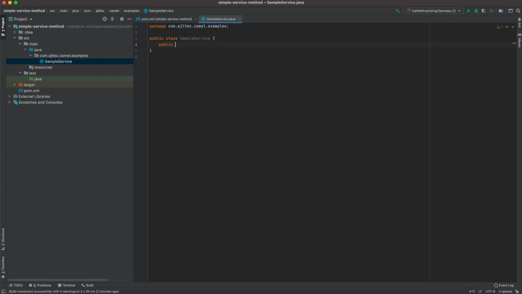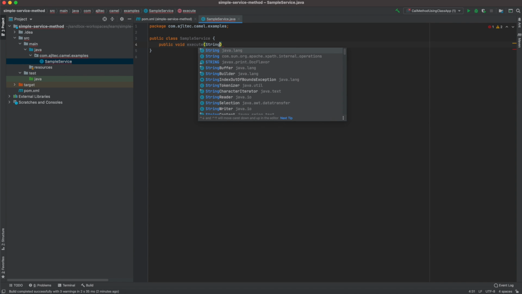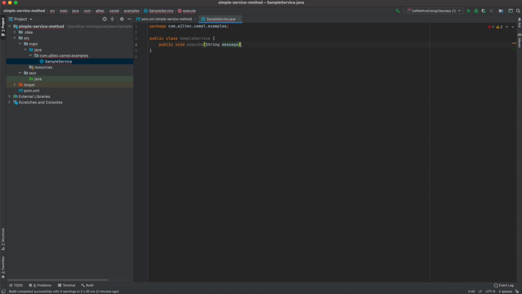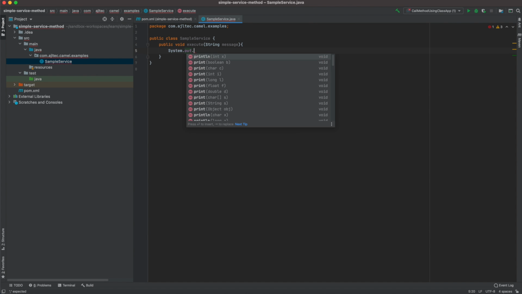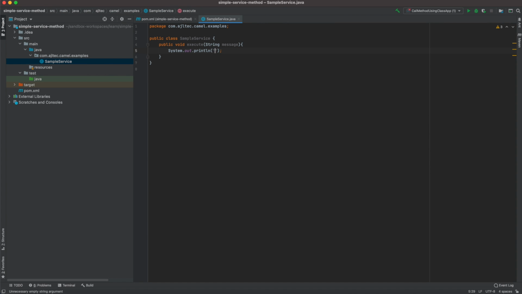Let's create a method inside that. So I'm going to create a public void method, the method name is execute, and it has the parameter String message. Let's do a System.out.println. So whenever this method is invoked, it will print this particular line. Let's call it "service method received message" plus message.